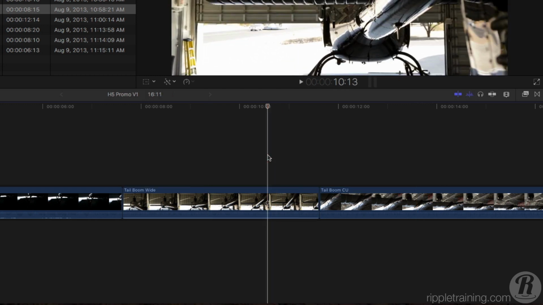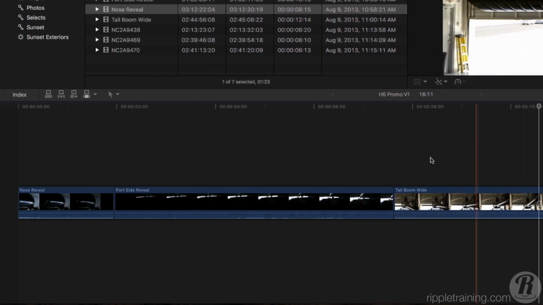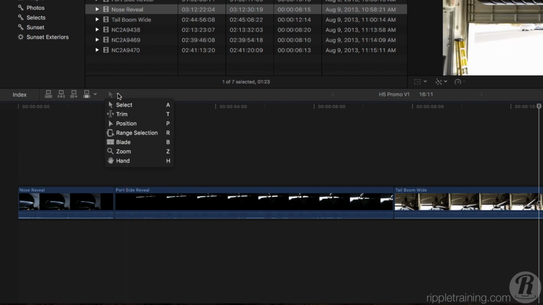Let's rearrange the current shot order in the timeline. In the toolbar, click on the button with the arrow. A pop-up menu is revealed with a bevy of editorial tools. In time, we'll look at each of these. However, the tool we're interested in at the moment is the Selection tool. This is the default tool and the one you'll be using most often for manipulating and affecting your clips in the timeline. While we're here, notice the keyboard shortcuts that are assigned to each tool. For legacy Final Cut Pro users, many of these shortcuts you should already be familiar with.